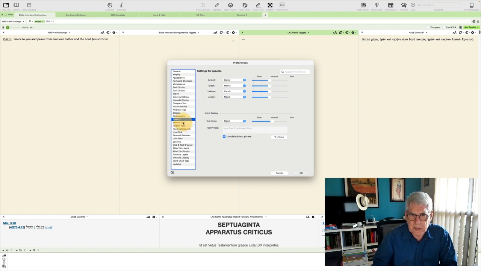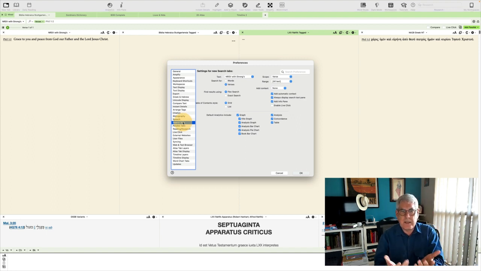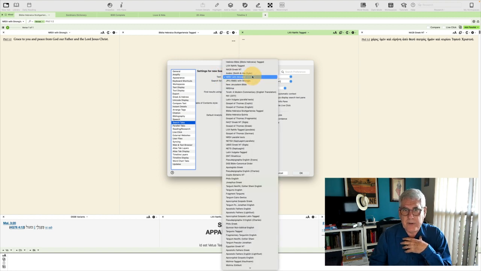Under search tabs, again, you choose what's going to be the default search option. So I'm suggesting, if you have it, NRSV with Strong's. If you don't, well, you pick another text, but then you won't have all of these texts. But you'll probably want to set it to an English Bible. Okay, so I'm suggesting NRSV with Strong's.